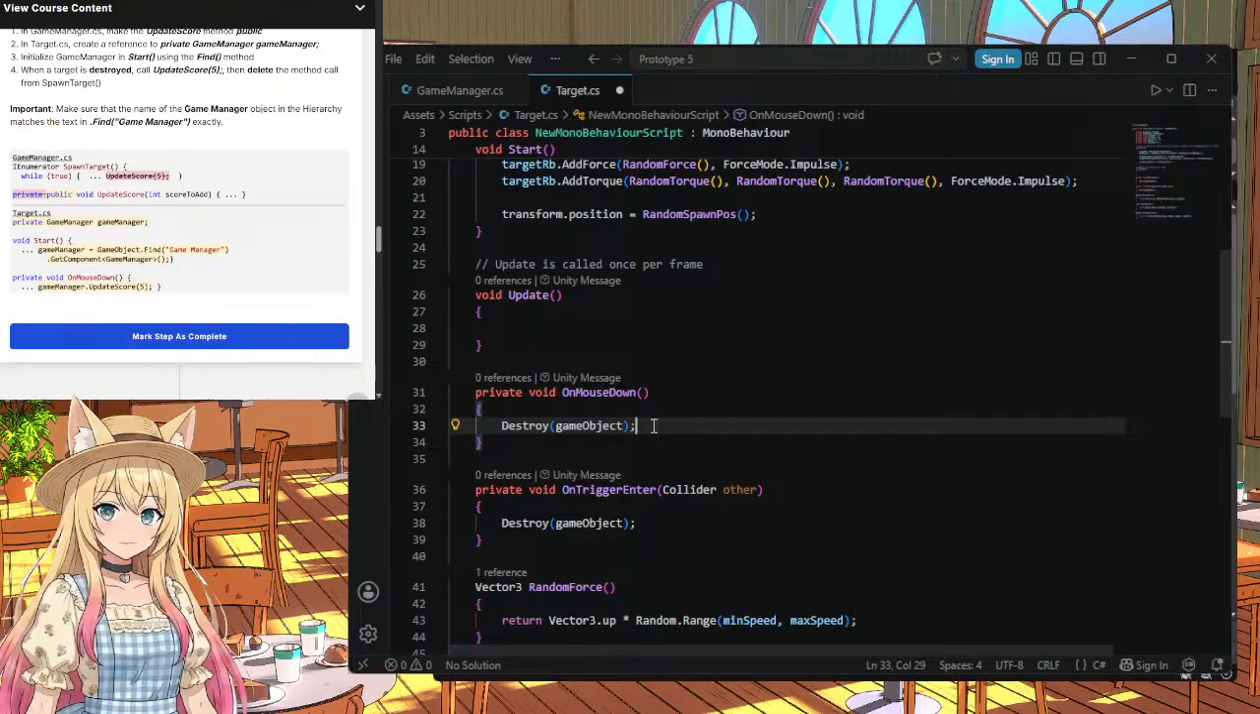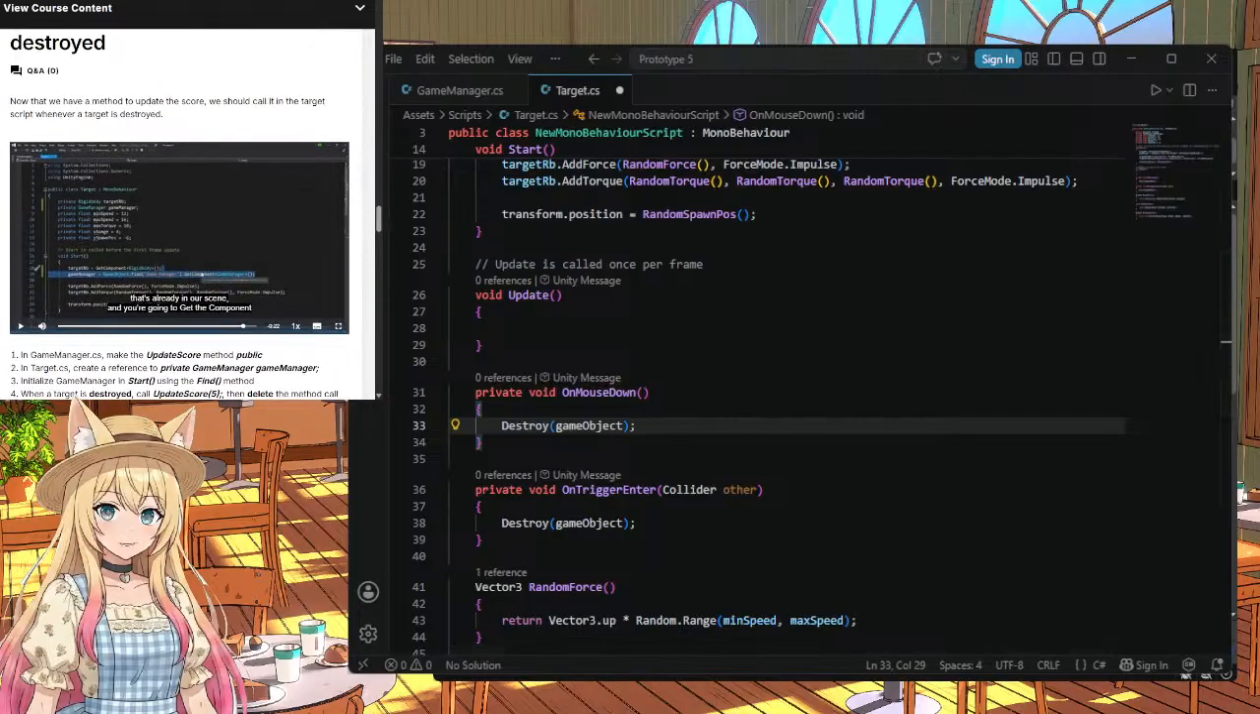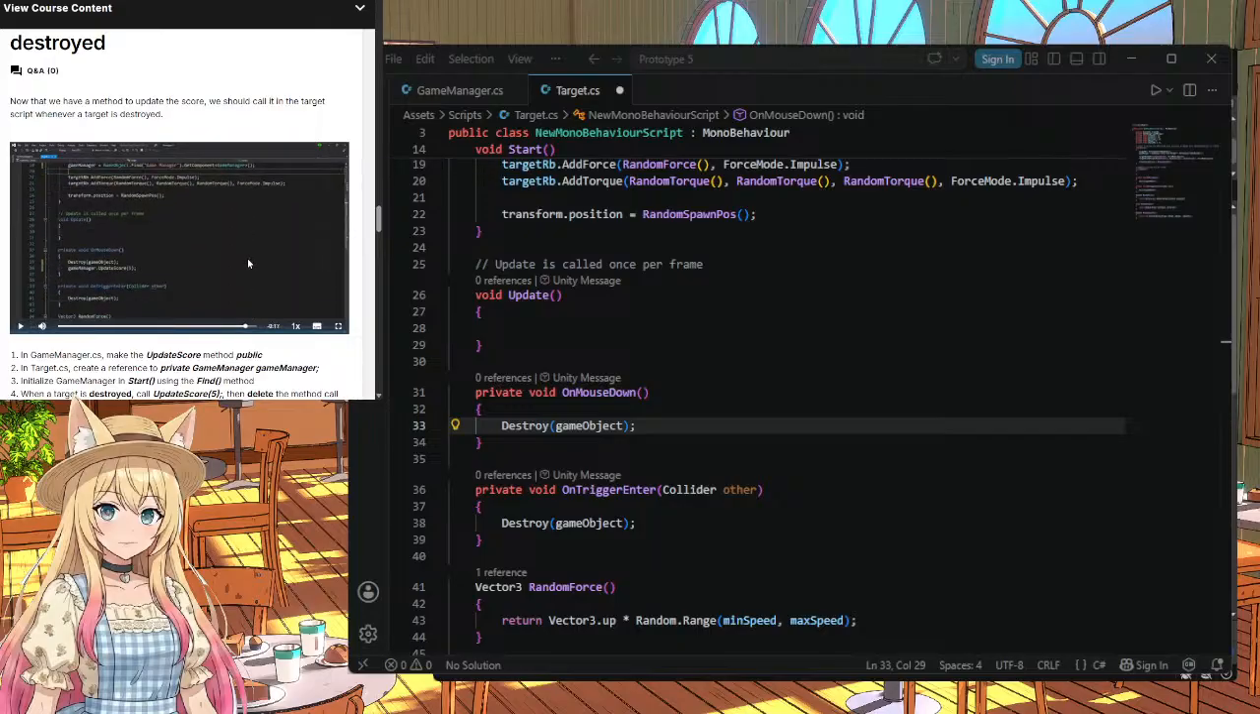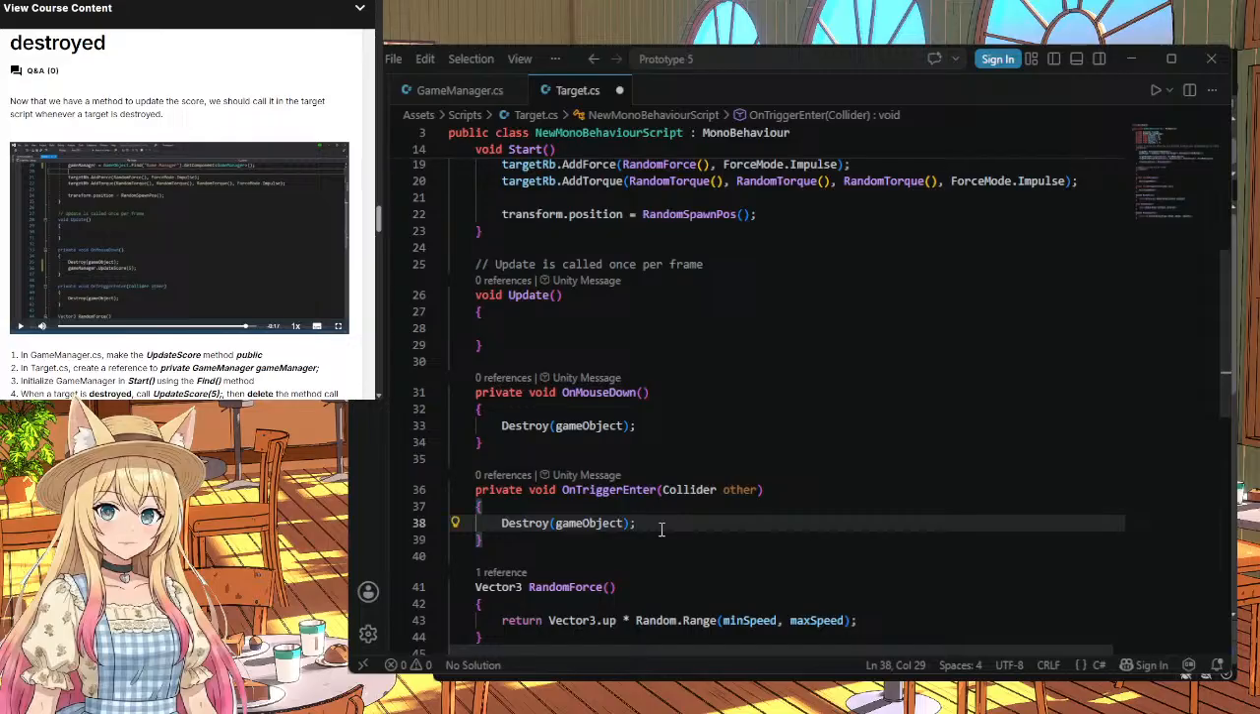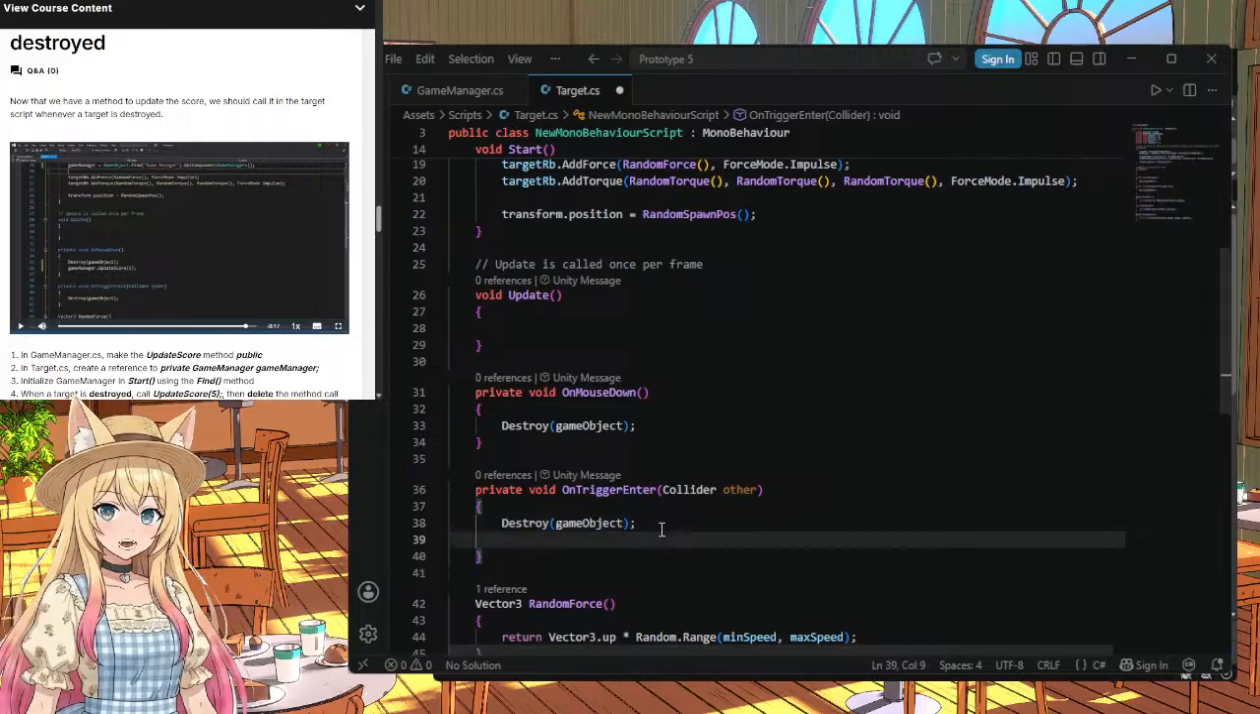So, where did they add this line? Above or below? Of its game manager script. All right. They did destroy object, and then update score, which makes sense.